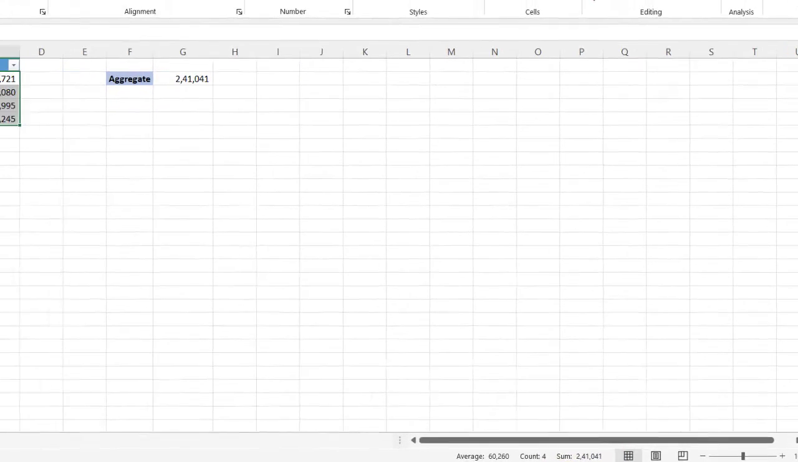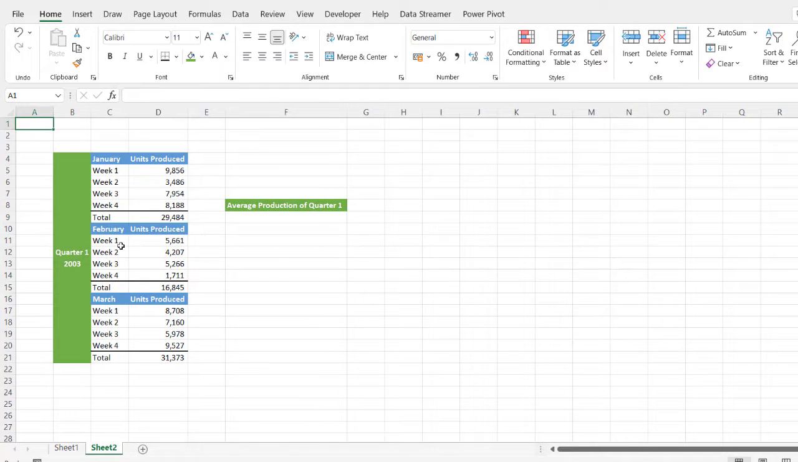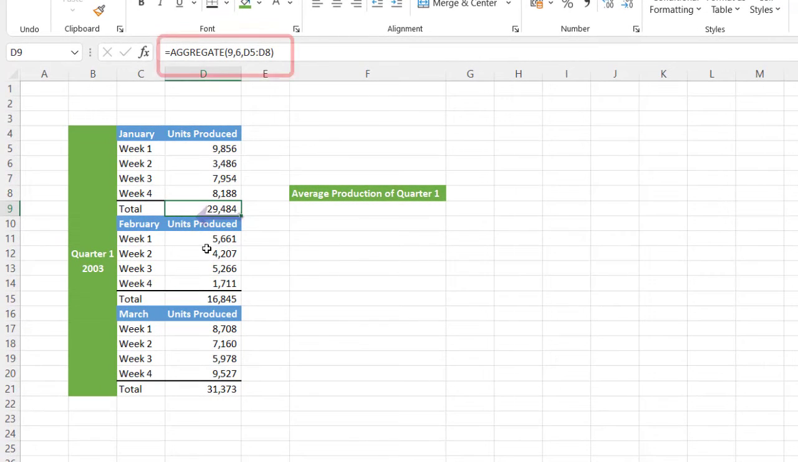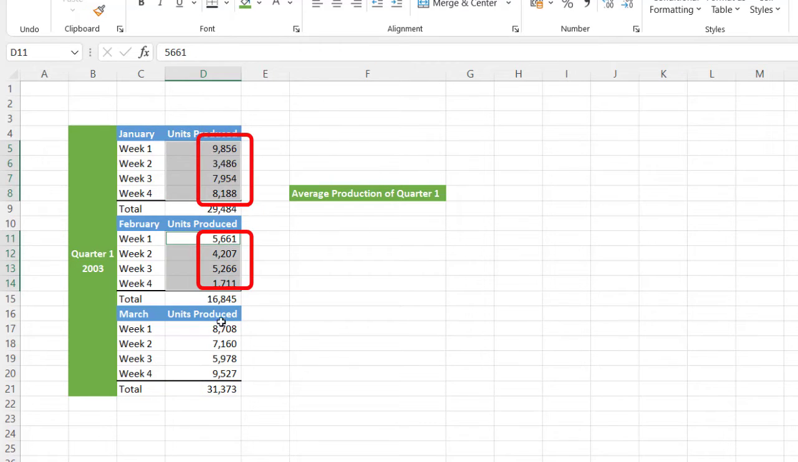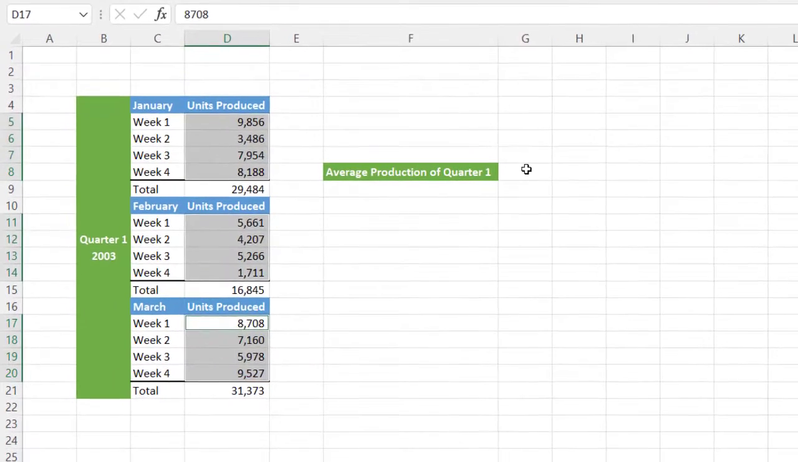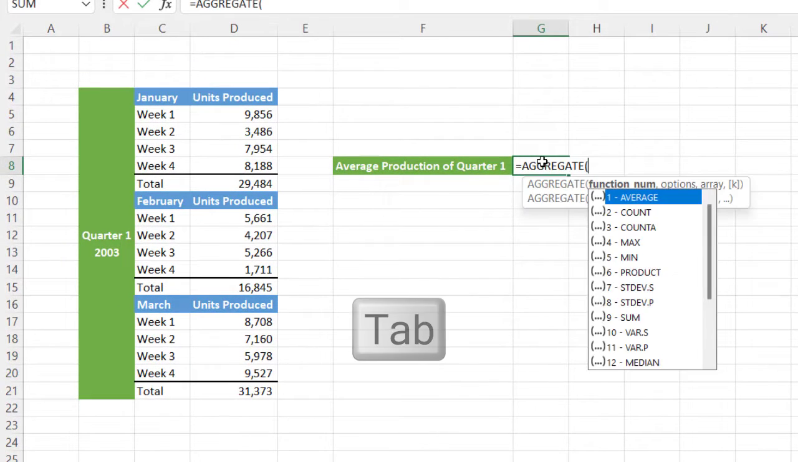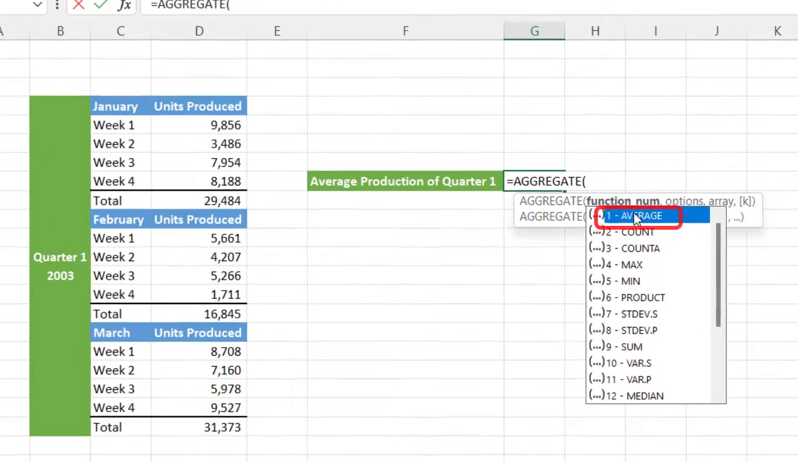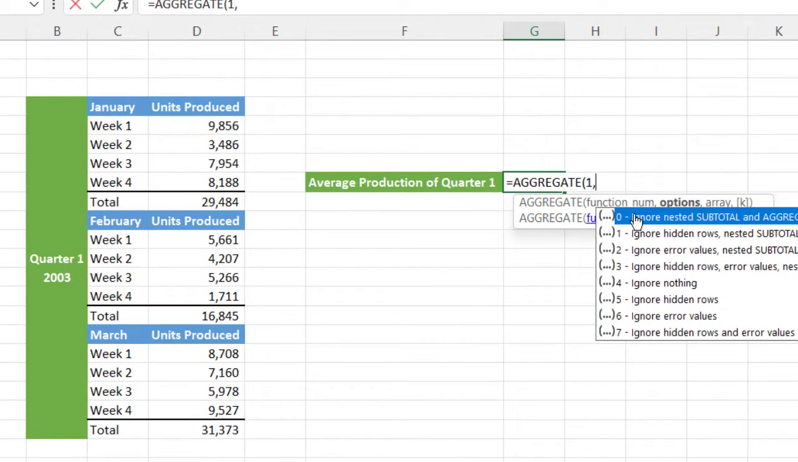Let's take another example. Here we have the production data for the first quarter of the year 2003 of a unit, and we are interested in finding the average production during the first quarter. Note that these sums are calculated using the aggregate function. So to calculate the required average, we have to get the average of these set of data. So let's start typing aggregate. This time we will have to select the average option, put a comma.